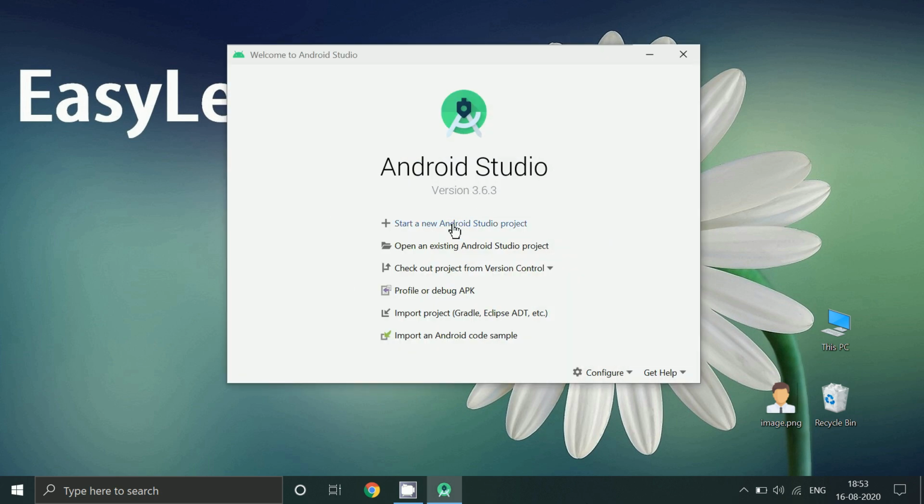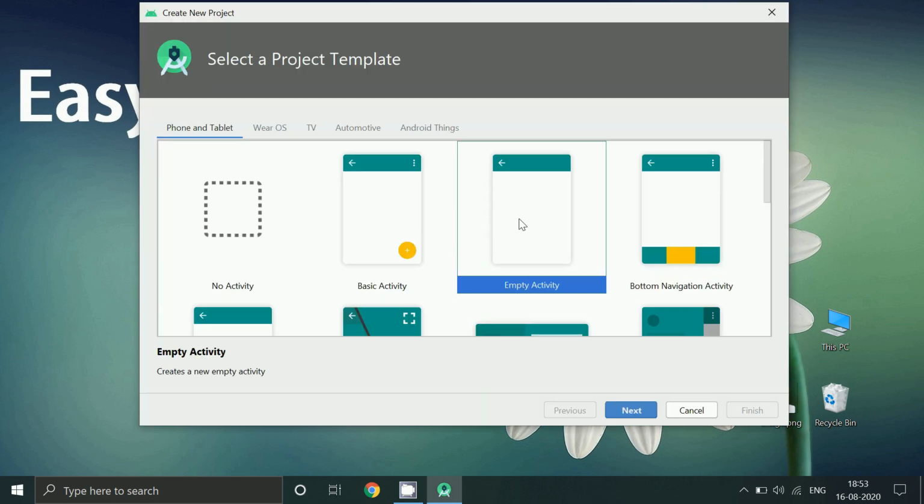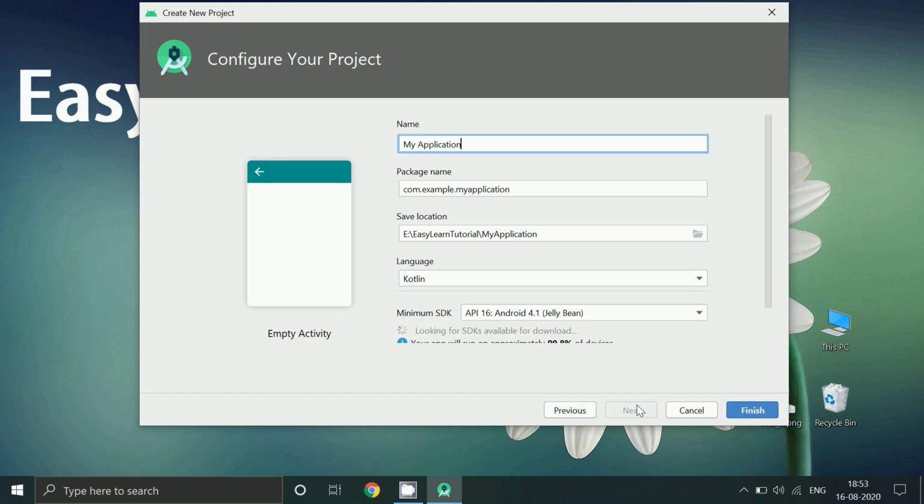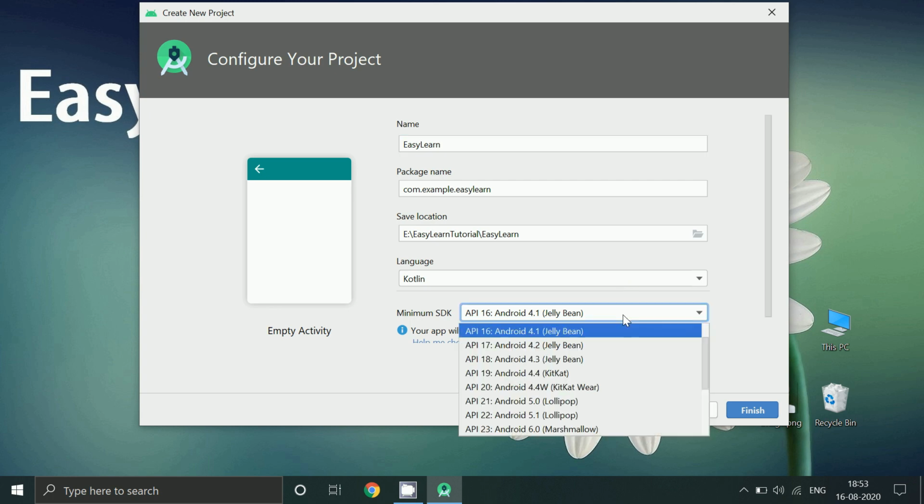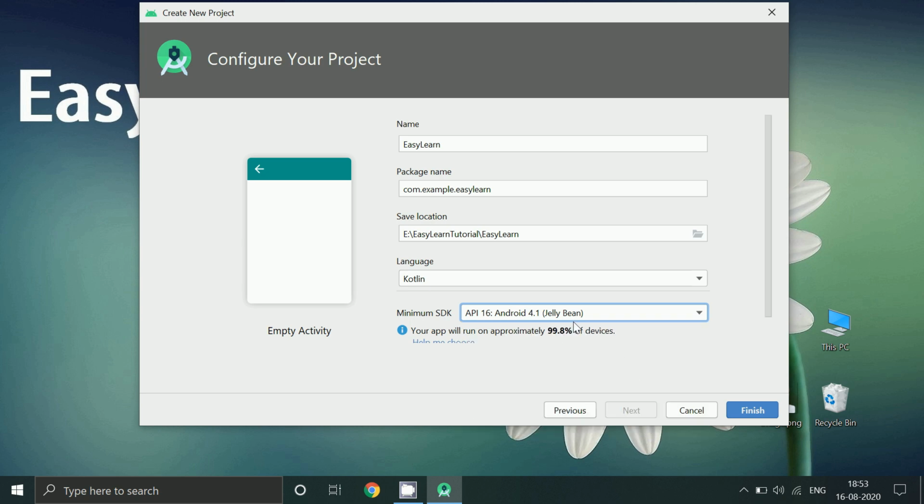Start a new project. Select empty activity. Click next. Here you can give your app name, a package name and the location to save this project. And select language as Kotlin and this one to support on phones for Android 4.1 or above. Then click on Finish.